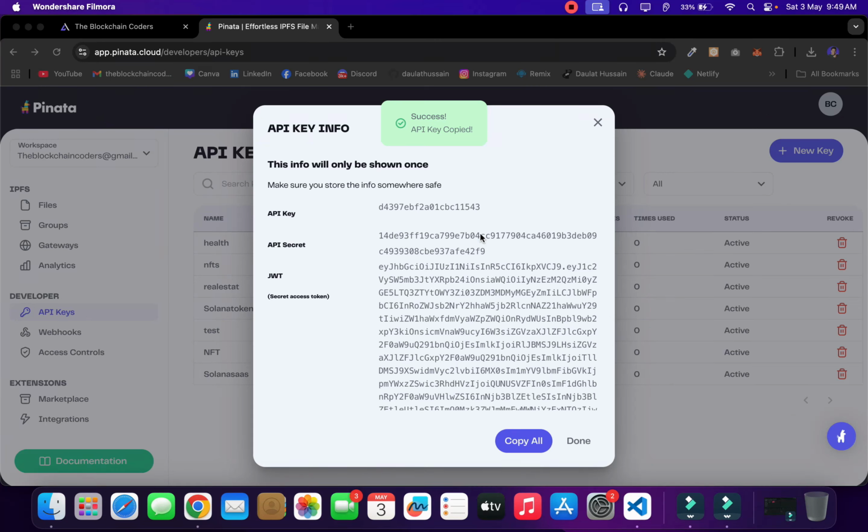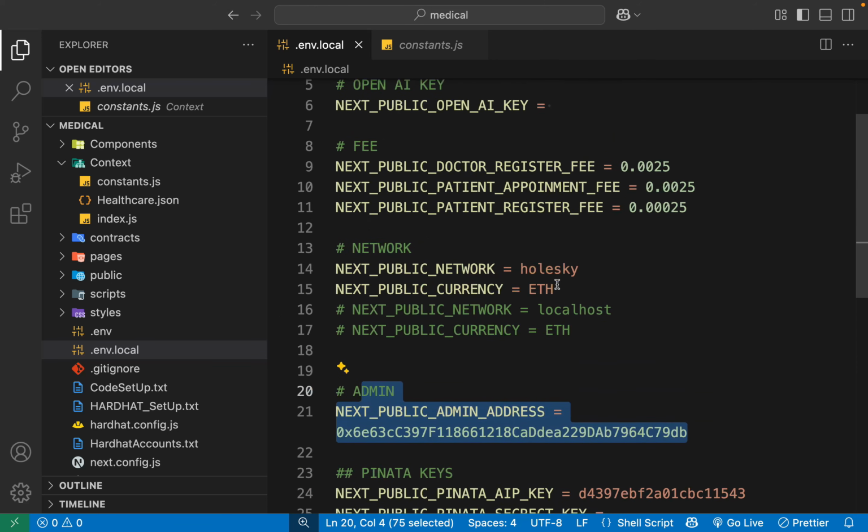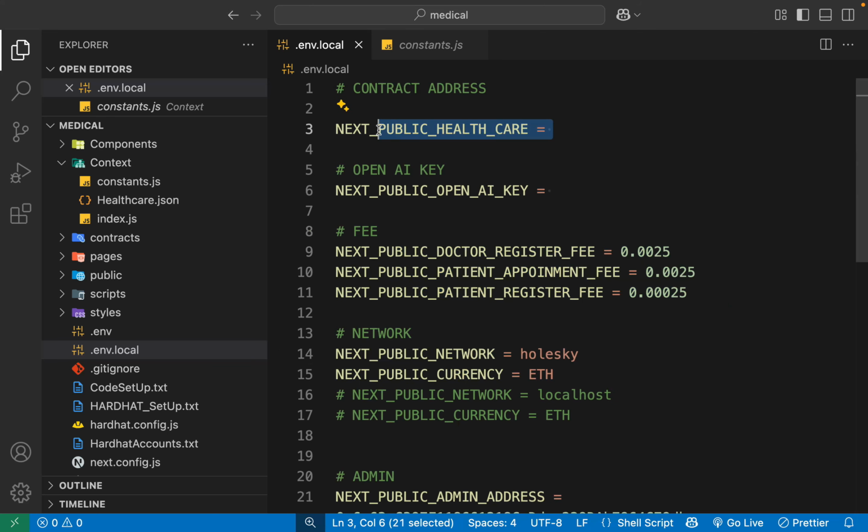Now I'm going to come back here. I'll simply copy this one, and that's what I have to provide right here. So I got my keys. I got this one, I got this one, the network. This is where I'm going to deploy. These are my keys. And here I have to get my contract.